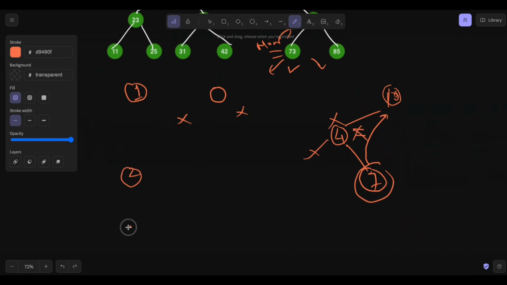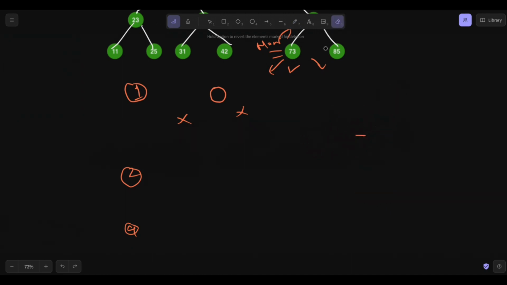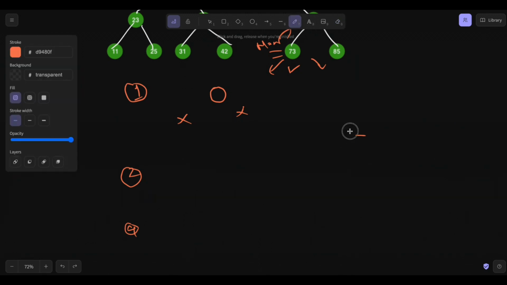Now the challenging part comes when a node has both children. Then which one do we return, right? Let's say node 4 has a left child and also a right child.